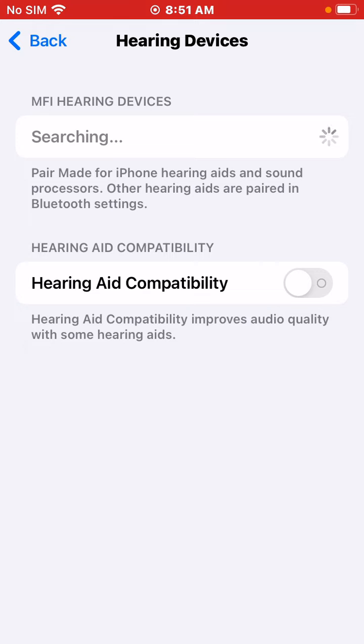First up is hearing devices. So you can see that it automatically starts searching for hearing devices. I don't have any here, so there's nothing to pair. This is going to be your Bluetooth hearing aids, ideally, is what this is going to be.